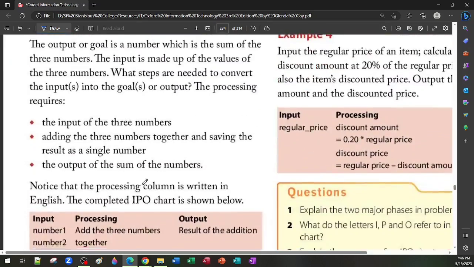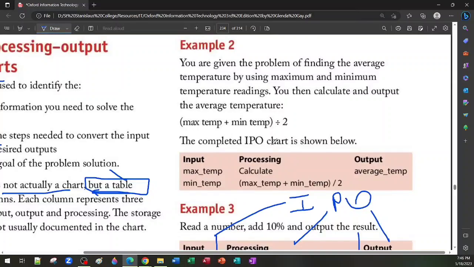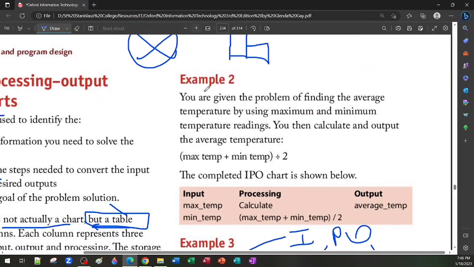So we have an example over here. Let's look at example 2. You're given the problem of finding the average temperature by using maximum and minimum temperature readings. You then calculate and output the average temperature. Now, sometimes the statements might tell you exactly what you need to do. If it simply says put in this value, input this value, you already know that those words should indicate input. It means that you're putting it into the program.